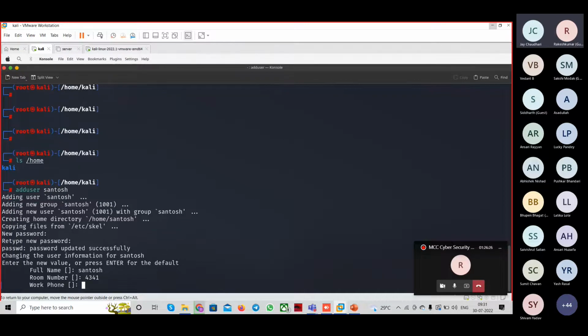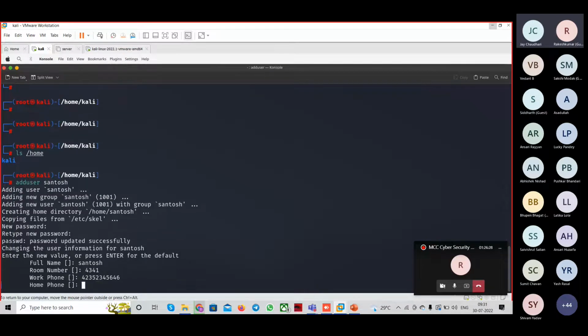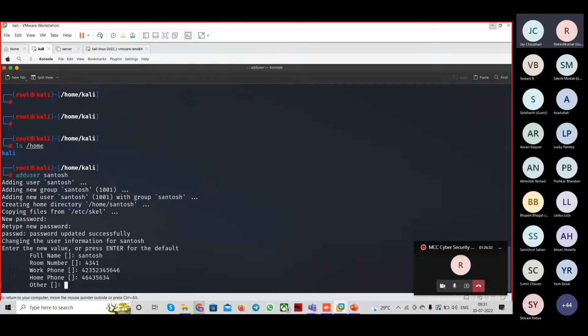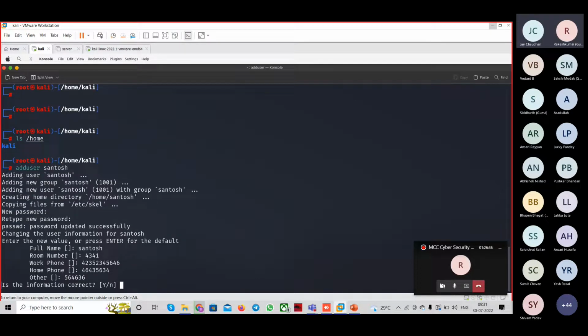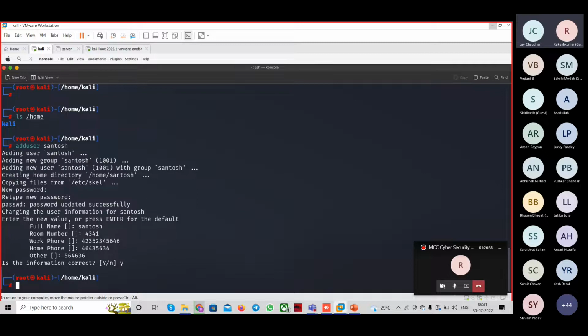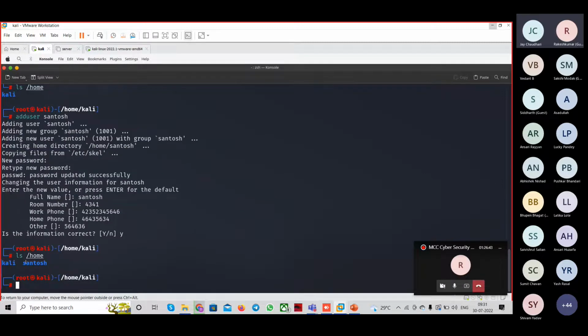Room number, work phone number, anything you can write, and if you have a real one you can write the real one if you really want to make a proper user. Okay, so here we'll say that this information is correct and the user has been created. How will we come to know the user is created? Here we will see. So this is the user named Santosh.